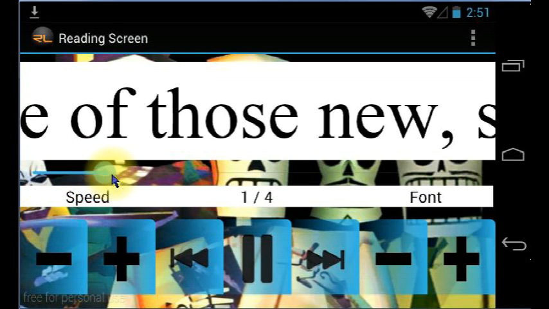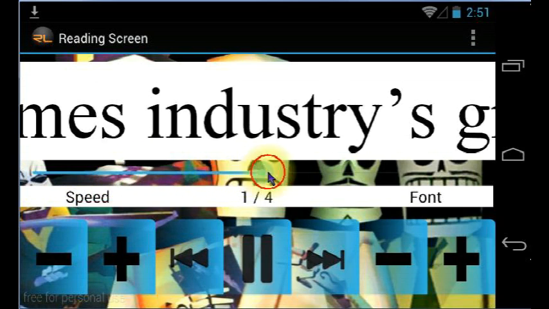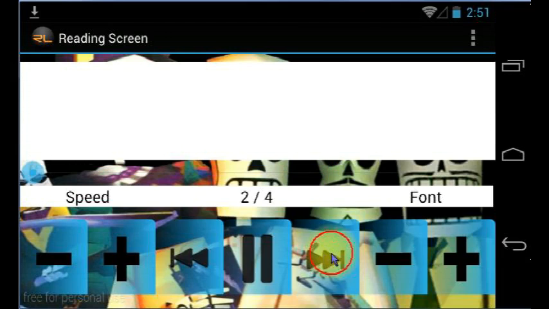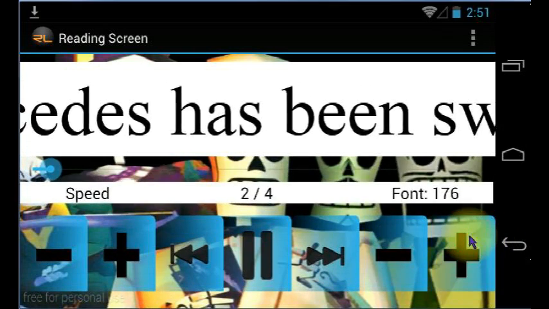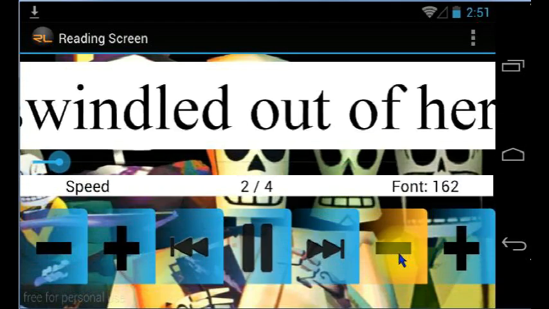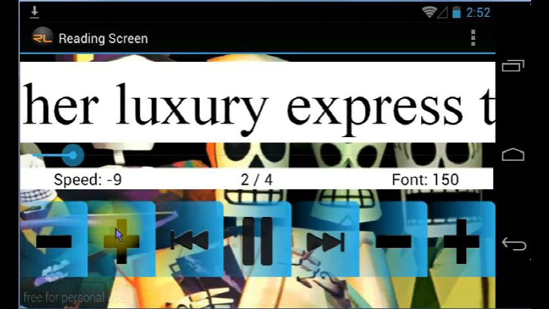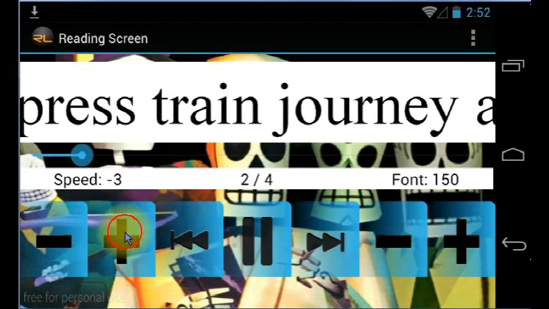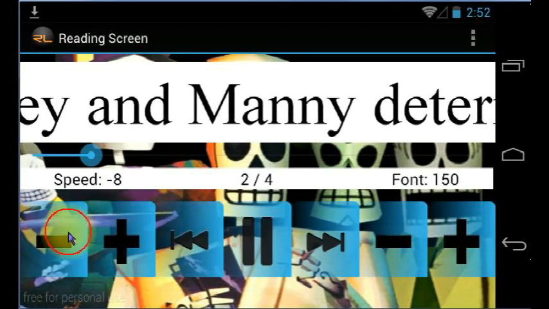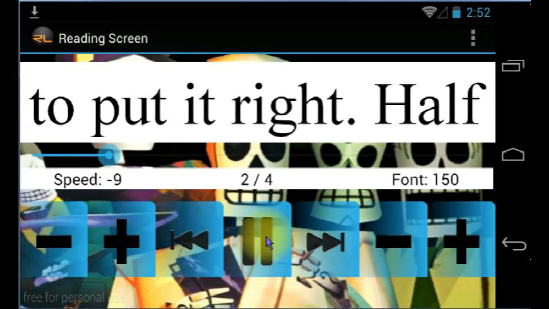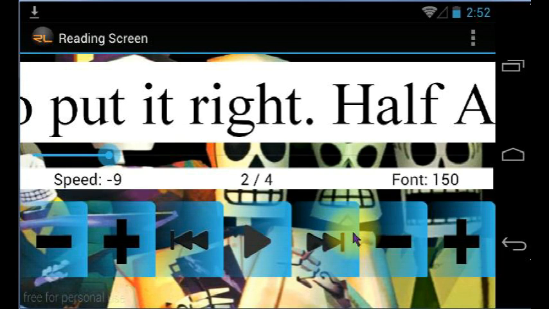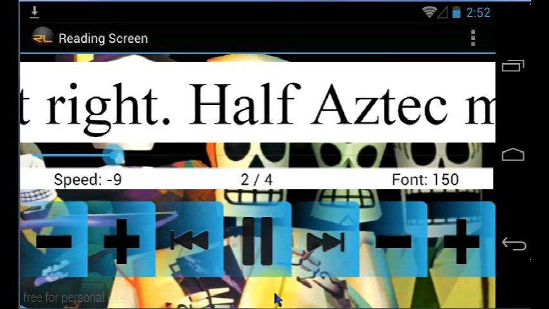So this is the reading screen. The user can scroll through the news itself or flick to the next part. The user can decrease or increase the font by clicking or long pressing the buttons. The same functionality is implemented for the speed, and when the user reaches the minimal or the maximal value, he will be notified once. The user can pause the screen and play it again from the same part.